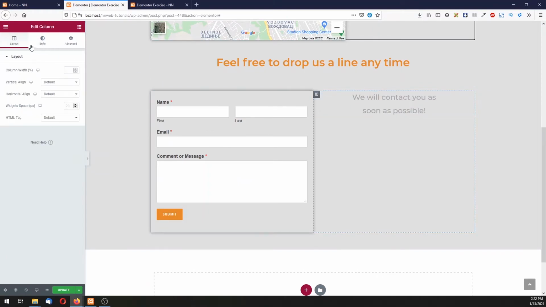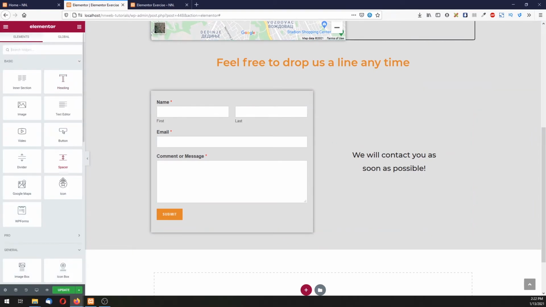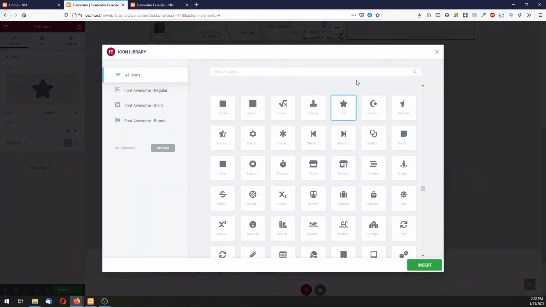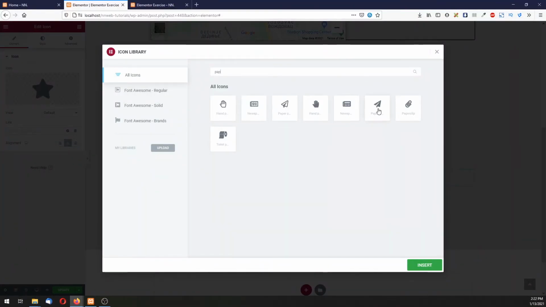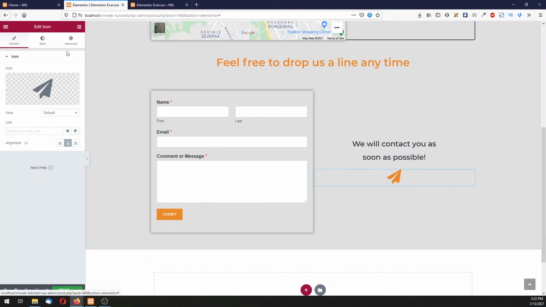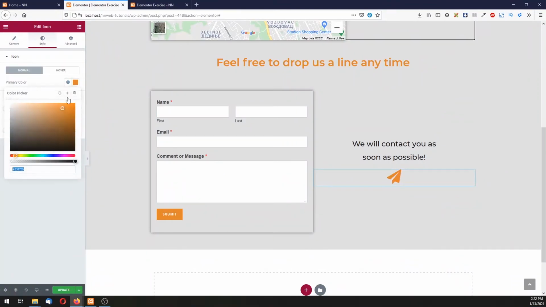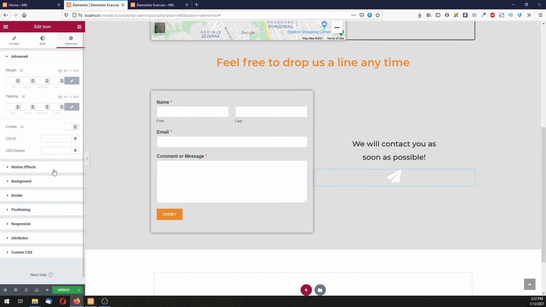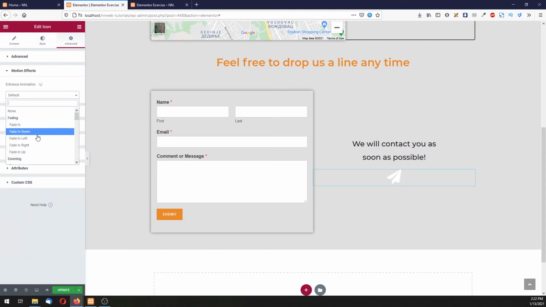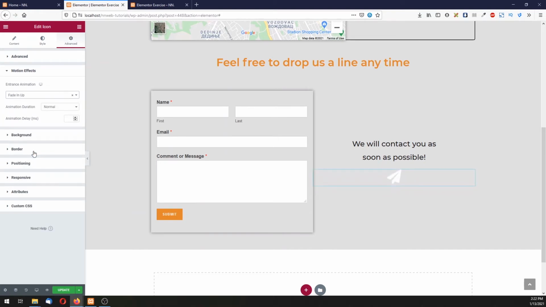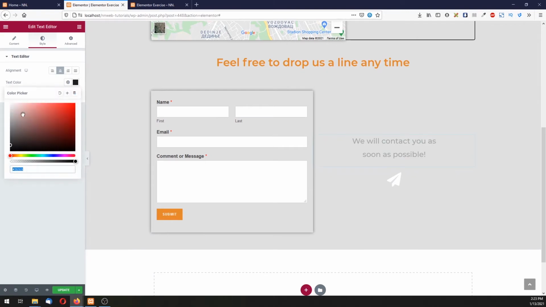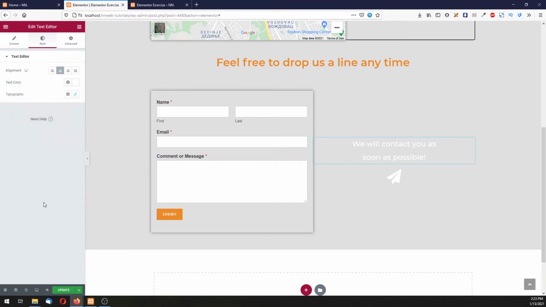Okay, now let's align this text vertically, and beneath that let's add one icon that will be a paper airplane, this one here. For it, change the animation, change the color to be white, and set the motion effect entrance animation to be fade in up, just like this. Okay, change the text for this widget here. Actually, I need the white, not the darker color.